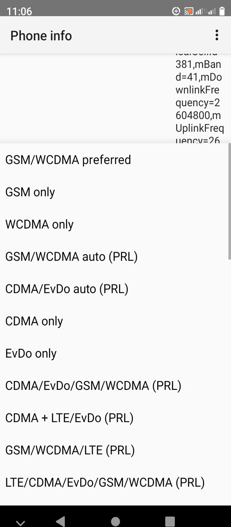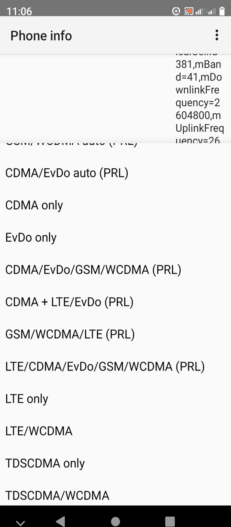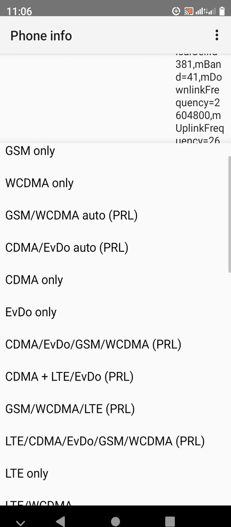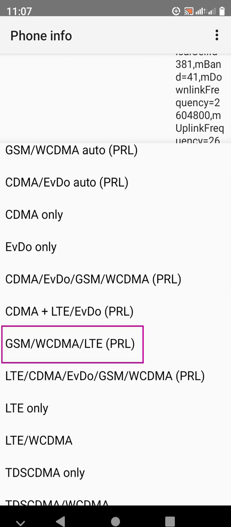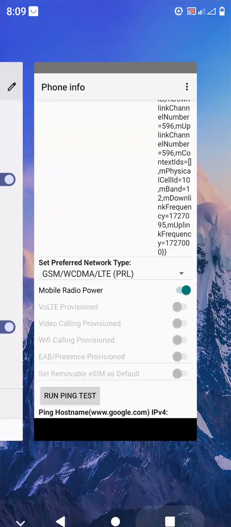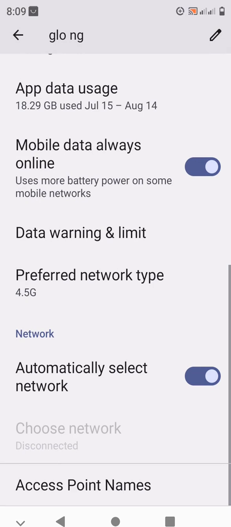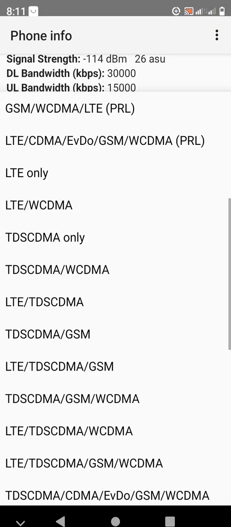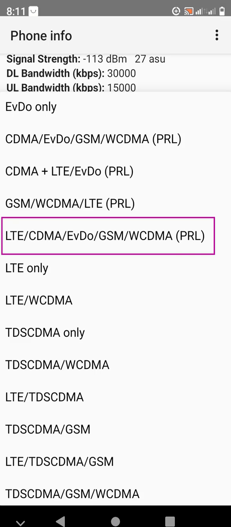Now if you want your phone to switch between the three networks, which is 2G, 3G and 4G, whichever one is available, then you have to choose combination of GSM, WCDMA and LTE in one. For example, this one you have here. And when you do that, go back and check, you can see that it is now on 4.5G. We still have others such as this LTE/CDMA/EVDO/GSM/WCDMA.